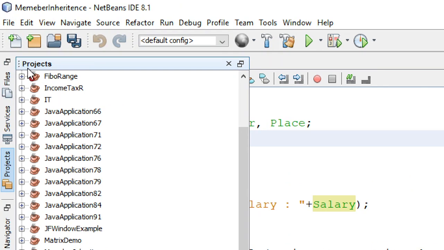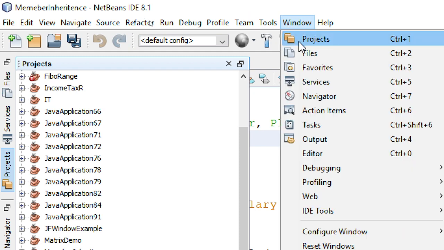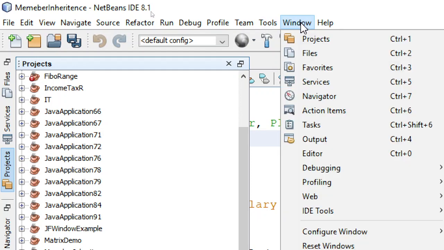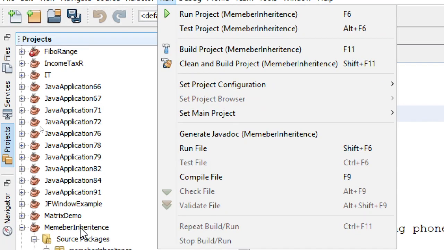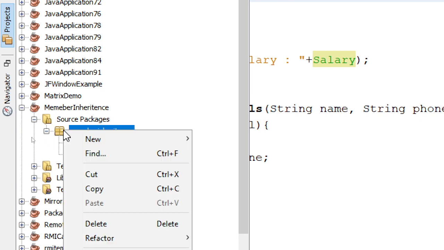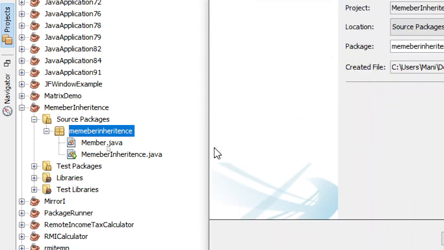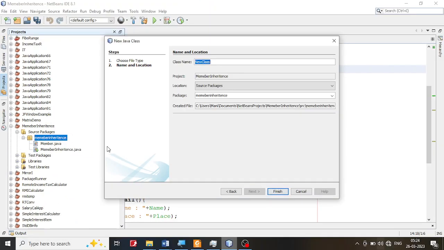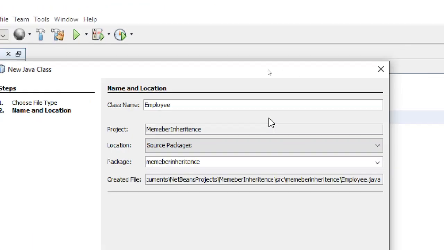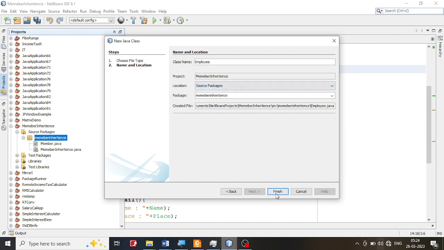Now for those people for whom this project is not visible, what are you going to do? Go to Window and you have this Projects. If you click on it, it is going to appear. If it's not visible here, go to Window and Projects, it's going to appear here. Done. Let me go here to the member inheritance. This is my package wherein I have this member I just created. Right click on it, new class. That being done, I'm going to paste it, but you are supposed to type it during the examination, so NetBeans can't help you with that. Let me click finish.